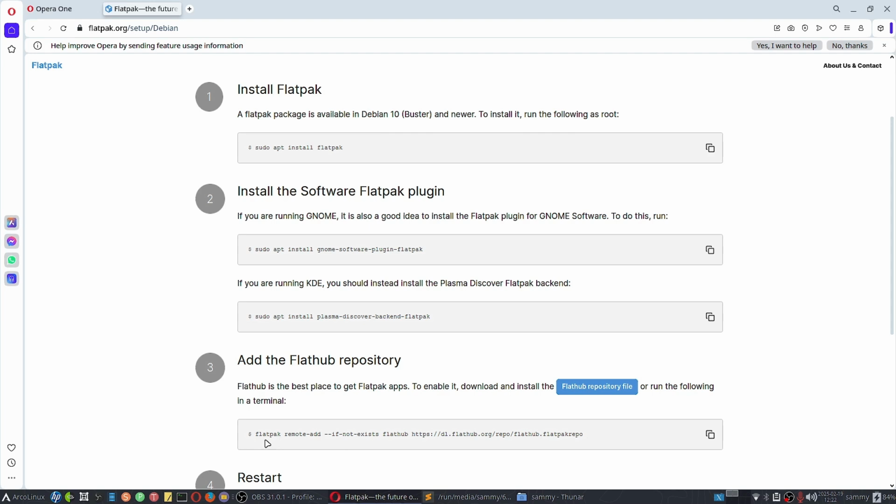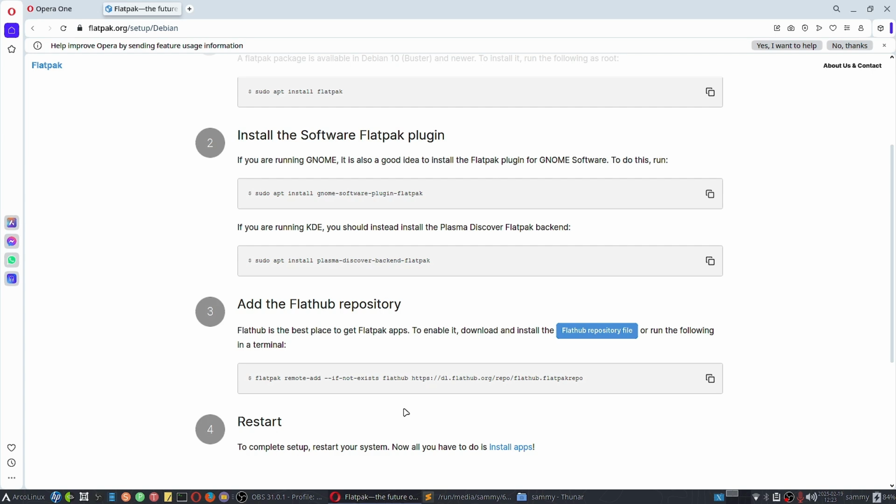Once that is done, you have to add the Flatpak repository. For that the command is flatpak remote-add --if-not-exists flathub https://dl.flathub.org/repo/flathub.flatpakrepo, and you have to restart your system. So 100% you require to restart the system, otherwise you won't be able to search the Flatpak application packages in your software manager, or even from the terminal you won't be able to search and add Flatpak application packages.